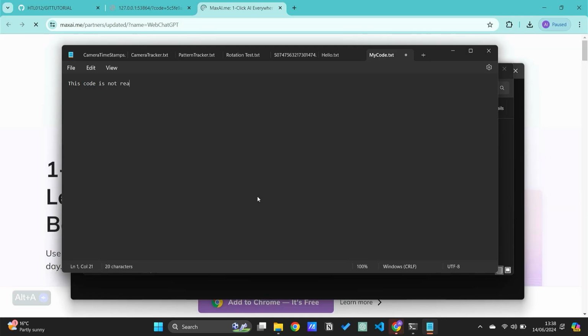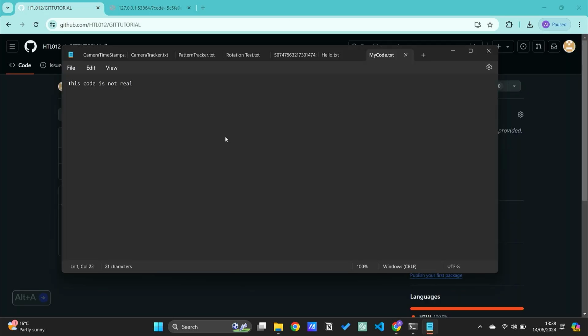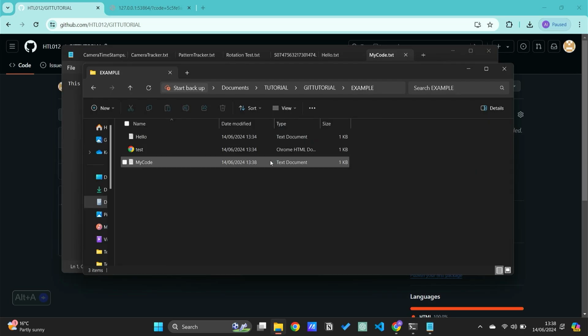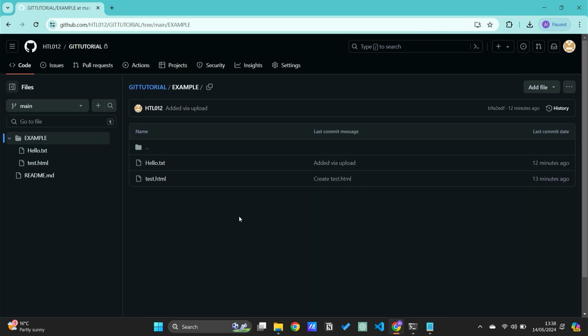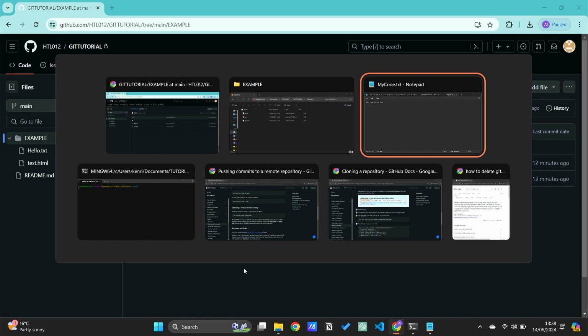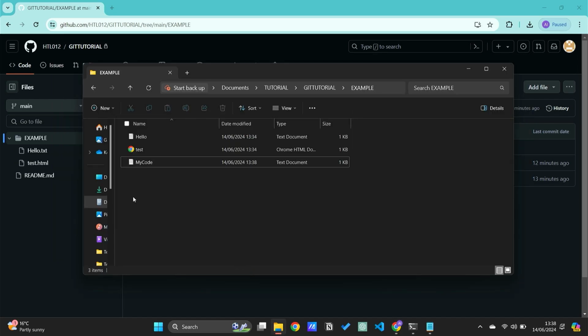This code is not real. It can be pretty much anything that you want right there. But then, this is what our new code looks like. And as you can see, there is a discrepancy now in terms of our repository right here, where if we go on GitHub, we don't have that mycode.txt. So for us to go ahead and add it in, we need to push the code to GitHub or to our repository.